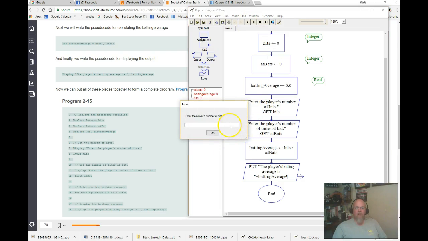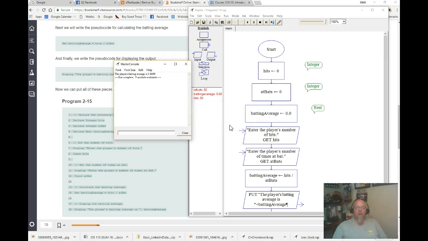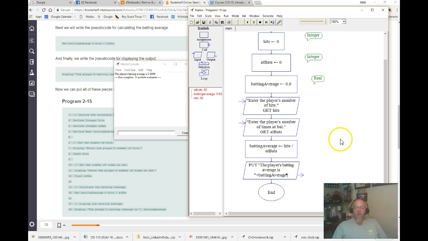Run it. Number of hits, 50. Times at bat, 82. The player's batting average is 0.609, so a little over 60%. Pretty cool. So again, as we see, Raptor is a great program because it actually runs the code.